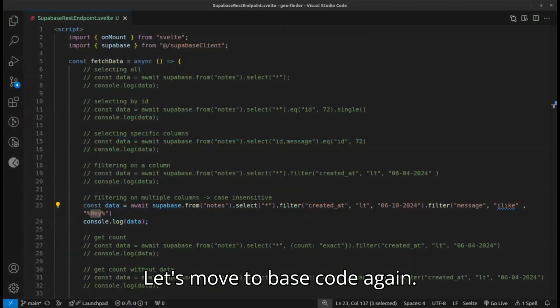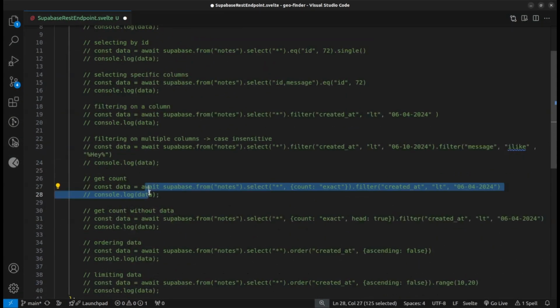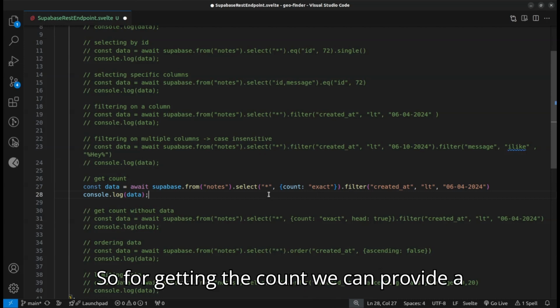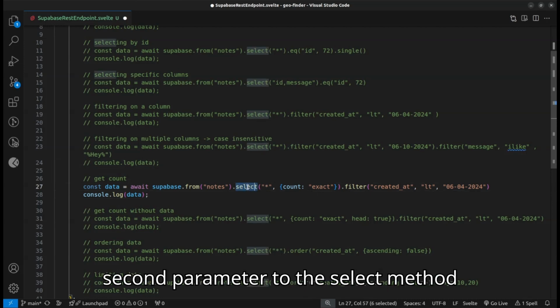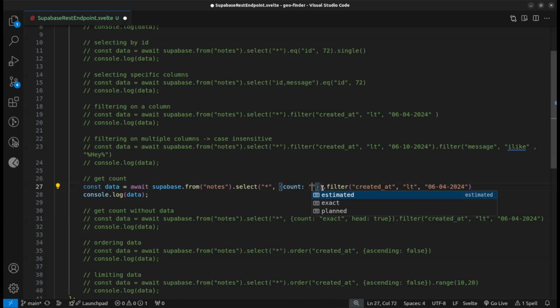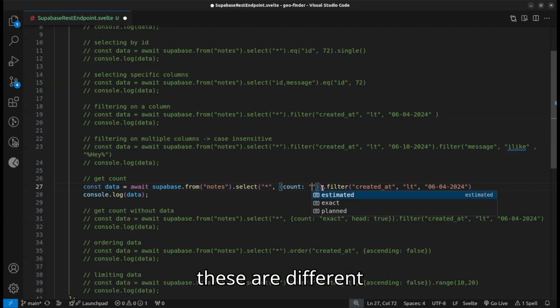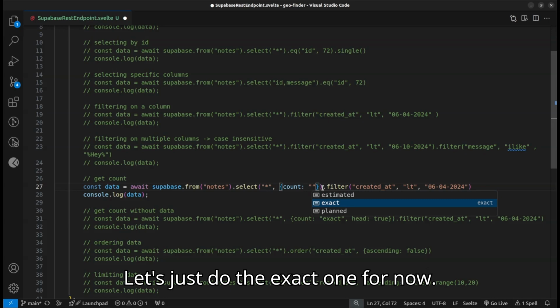Let's move to VS Code again. Let's get the count of the data. So for getting the count, we can provide a second parameter to the select method that specifies count. There are three types that we can supply to the count: estimated, exact, and planned. All these are different. I will explain this in my upcoming video. Let's just do the exact one for now.